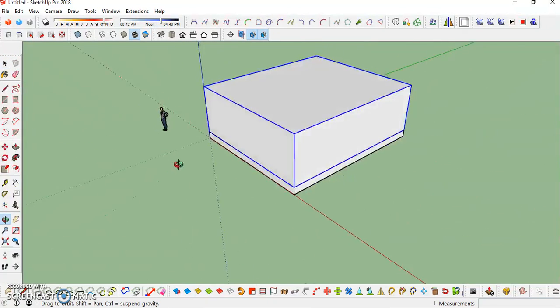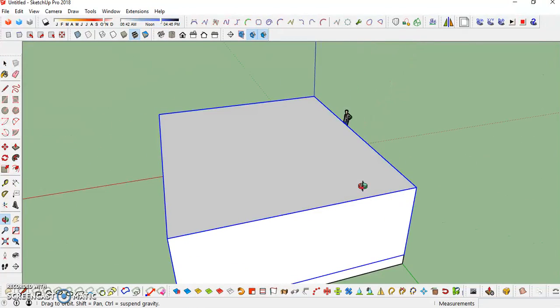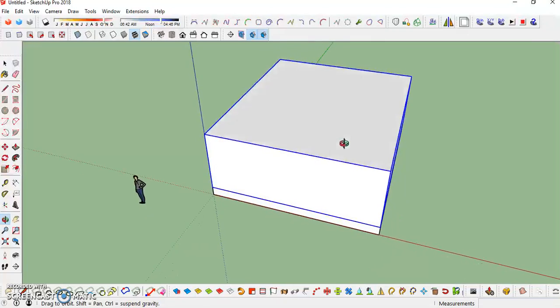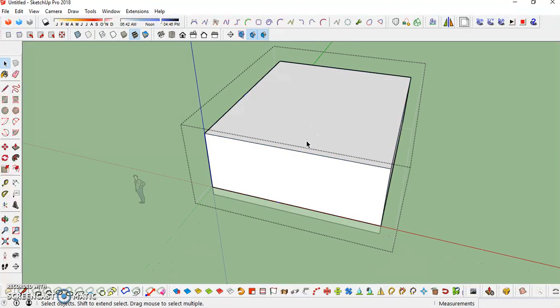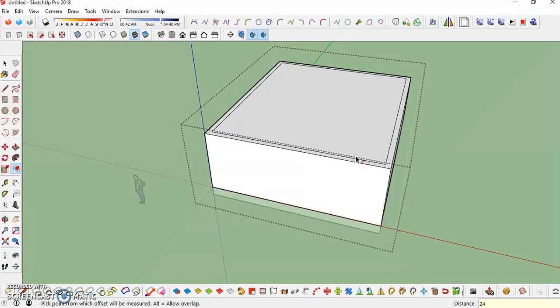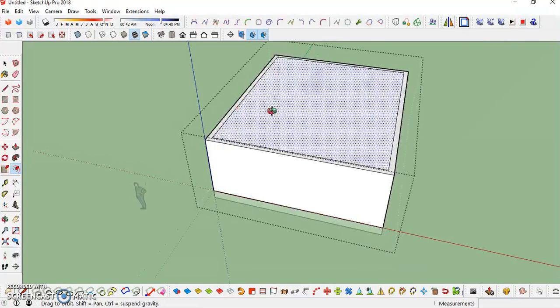After making a group, you can double click on this group, and there is an option called offset. Then just click on it and drag it. Then you can easily choose 24, then enter. So type 24 and press enter.